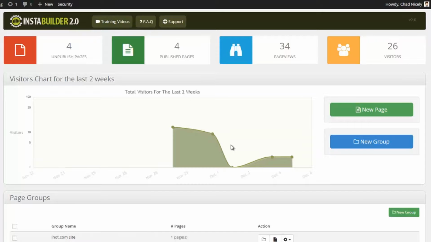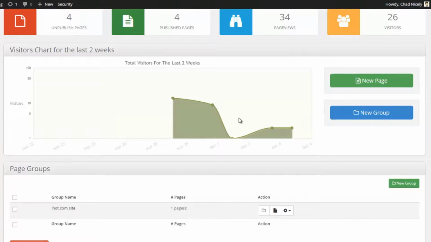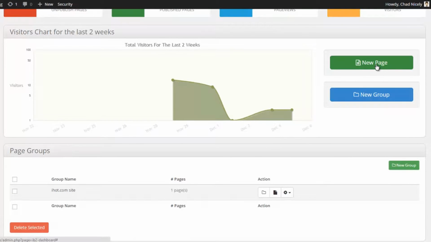And now we're back over here on the dashboard. Check this out, full statistics. I can see how many pages are unpublished, how many pages are published, my page views, my number of visitors. We have full statistics here. The visitor chart for the last 2 weeks. If we want to add a new page, we can do that.